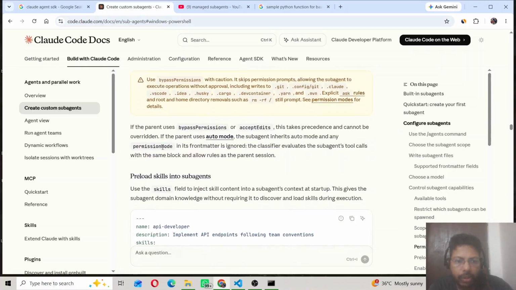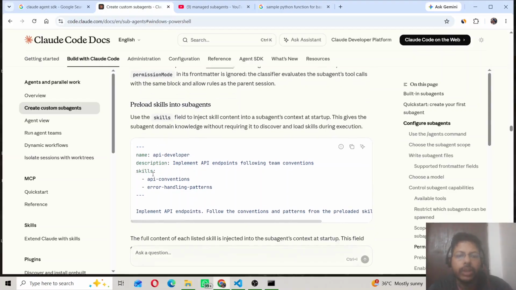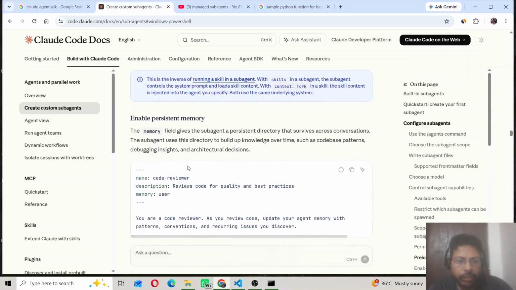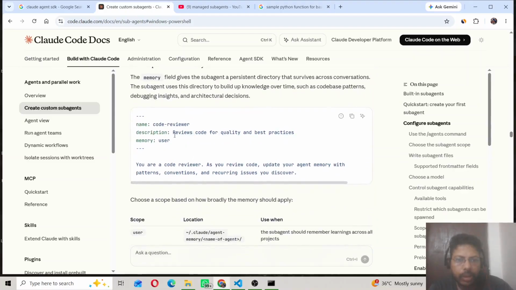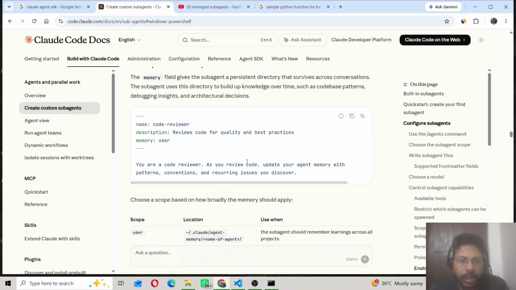Permission mode, you can just go to the permission mode. Here you can see the skills option is used. I already made a video on how to create skills. If you have any skills, we can pass them inside that file manually, and the subagent will pick up the skills. For memory, I think we have selected memory as none. There we can see memory as user.